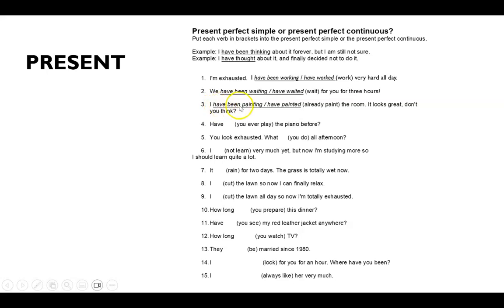What about this one? I have been painting the room. It looks great, don't you think? Well, here we know it's basically done. It looks great. So it would be better to choose the voltooid deelwoord, the past participle. That is the finished result. I have painted the room. Looks great, don't you think? How about this one? Try number 4. Pause the video, give it a try, and then unpause and let the video continue playing.